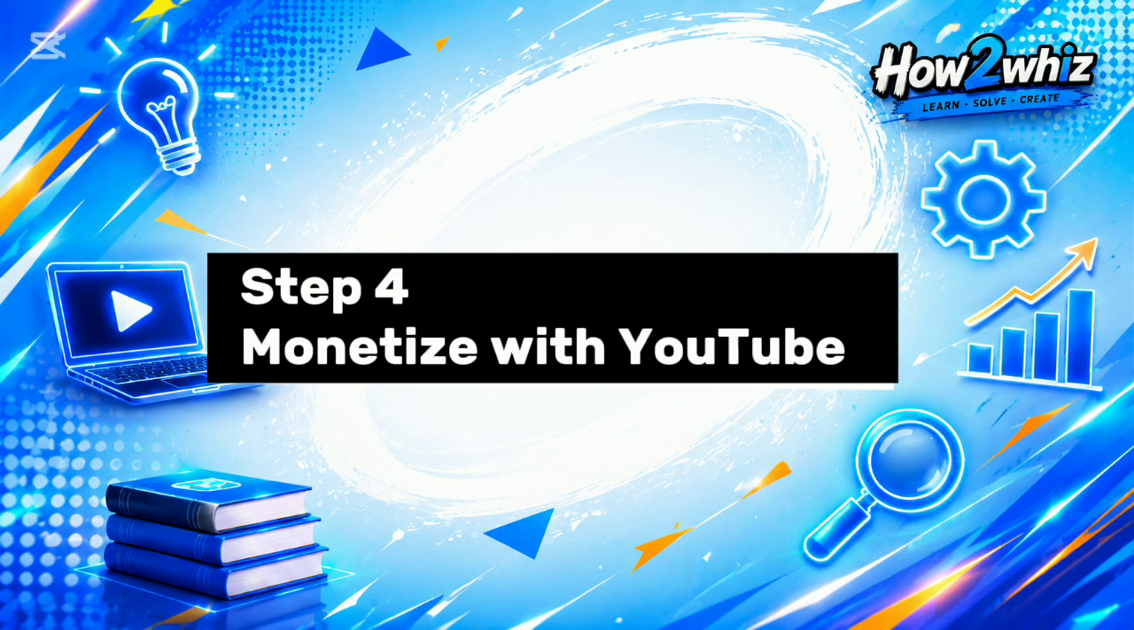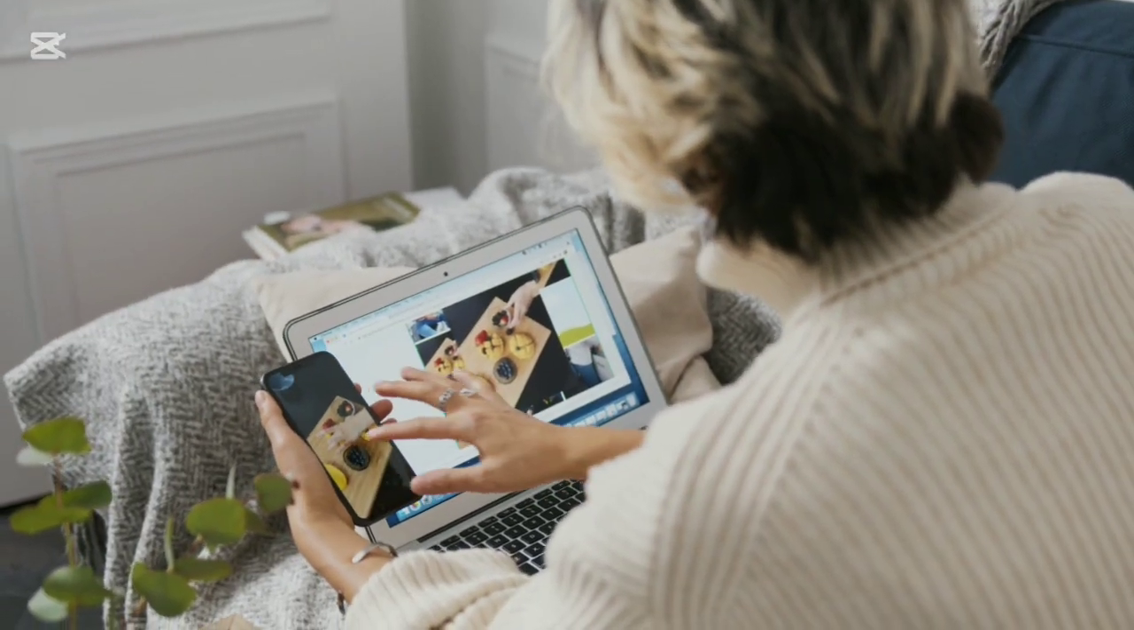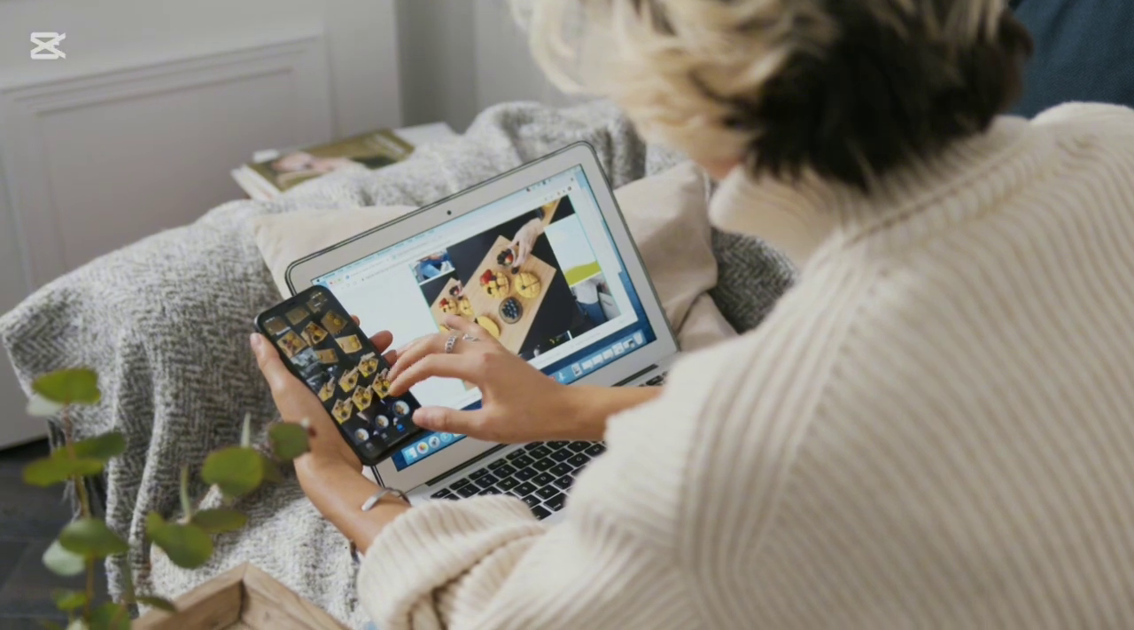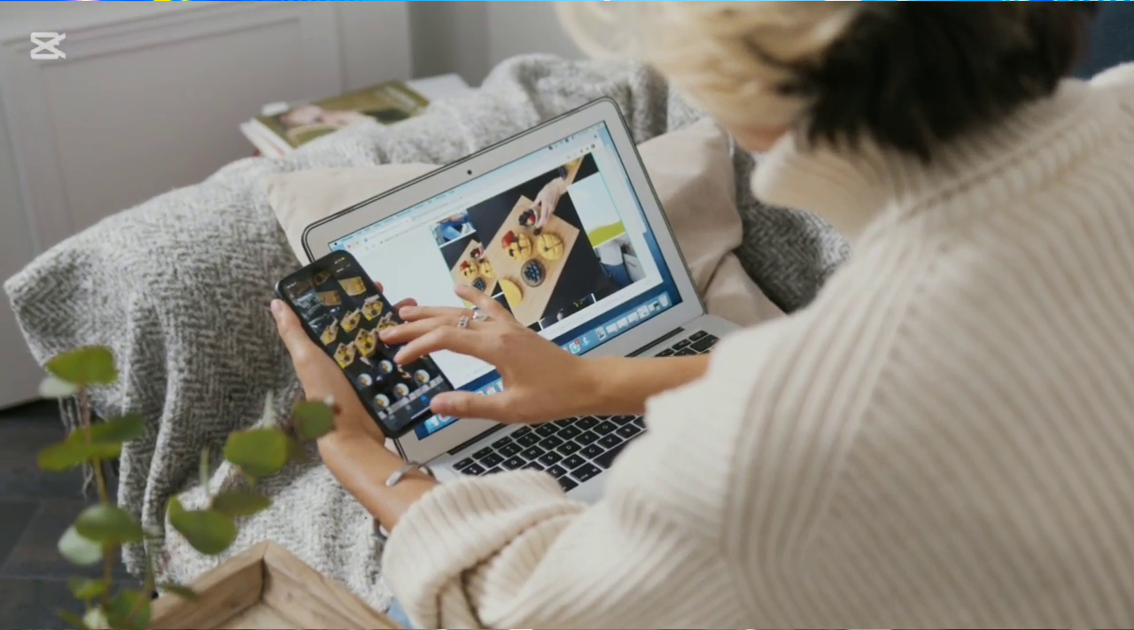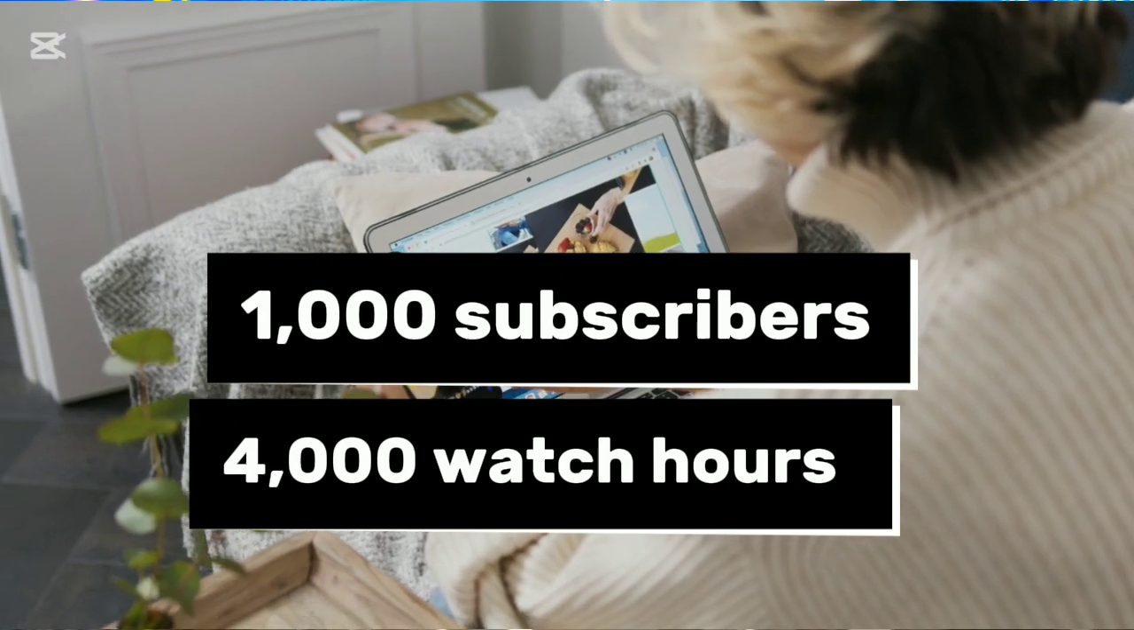Step 4. Monetize with YouTube. One of the best methods is YouTube monetization. You can earn through ad revenue, channel memberships, super chats, sponsorships. To qualify, you typically need 1,000 subscribers and 4,000 watch hours, or Shorts requirements.